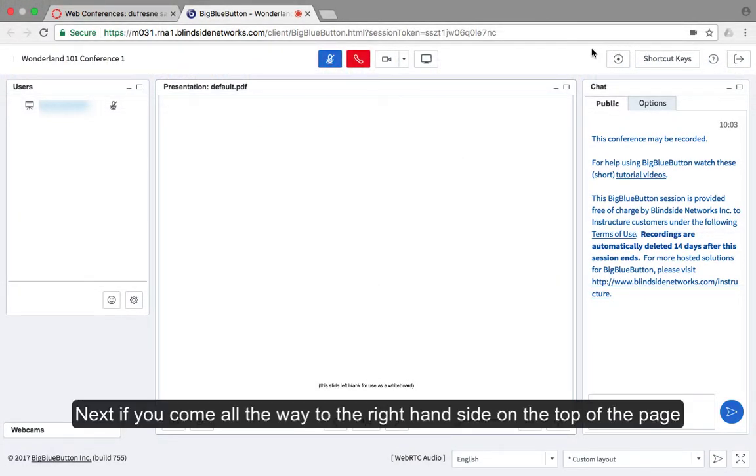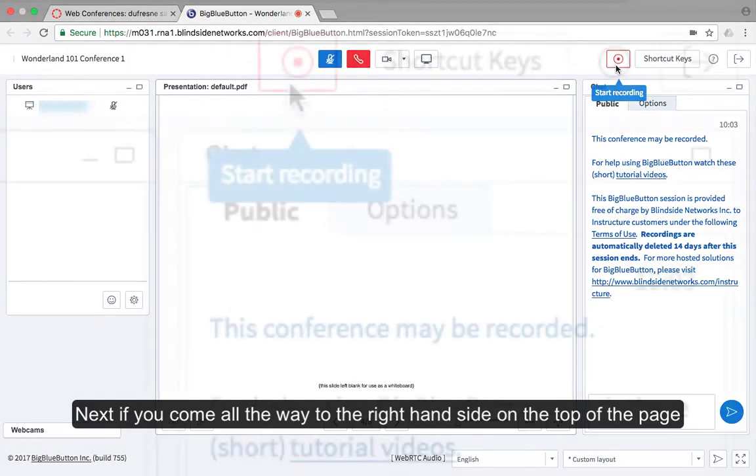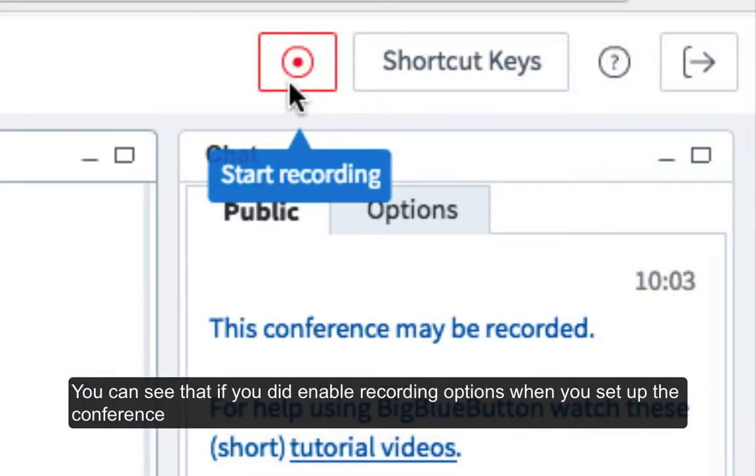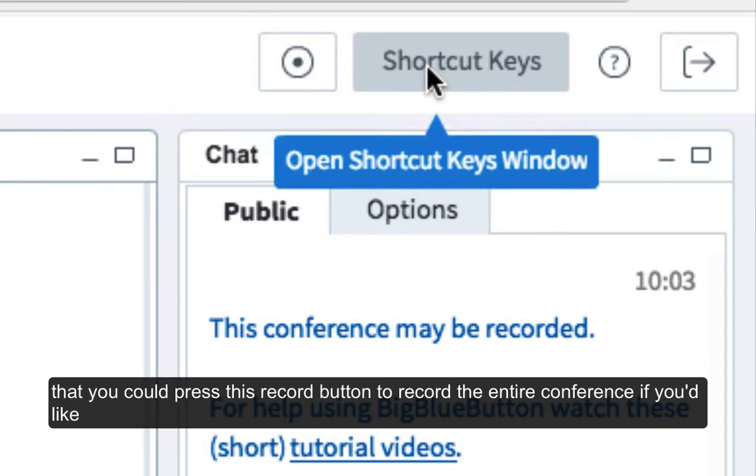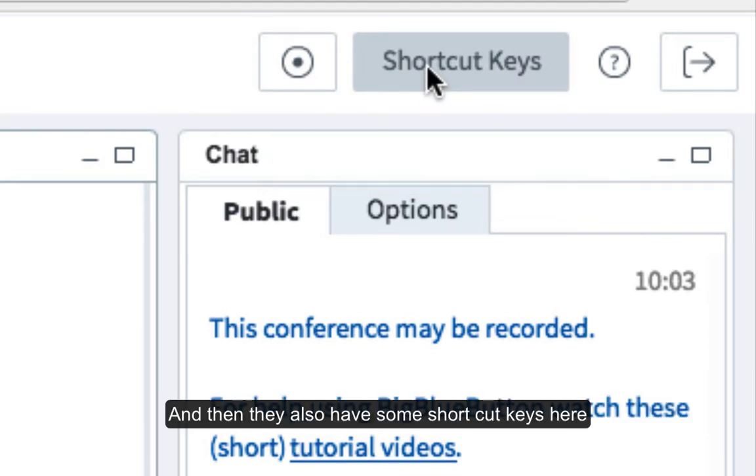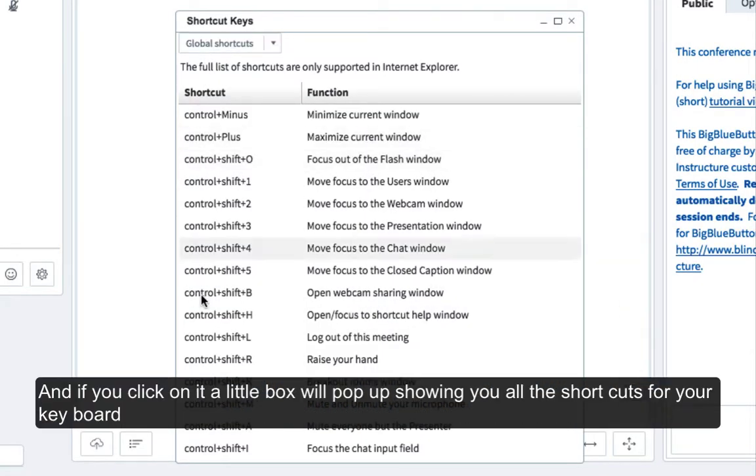Next, if you come all the way to the right hand side on the top of the page, you can see that if you did enable recording options when you set up the conference, you could press this record button to record the entire conference if you'd like. And then they also have some shortcut keys here, and if you click on it, a little box will pop up showing you all the shortcuts for your keyboard.